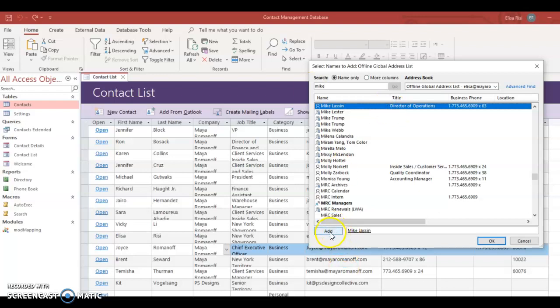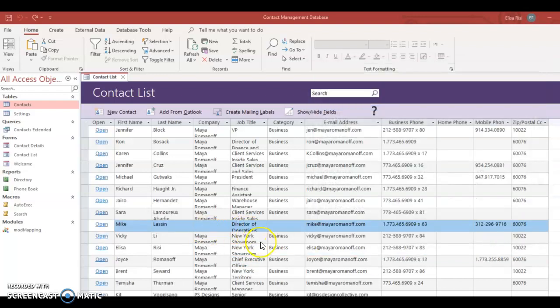I bother him a lot. I already double clicked on it, so I just need to select OK, and there he goes. So I just need to fill in, he's with Maya Romanoff, this is his business, and whatnot.